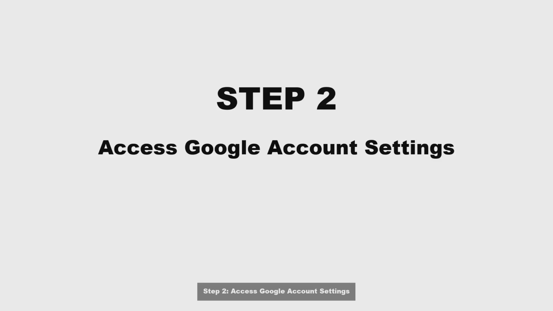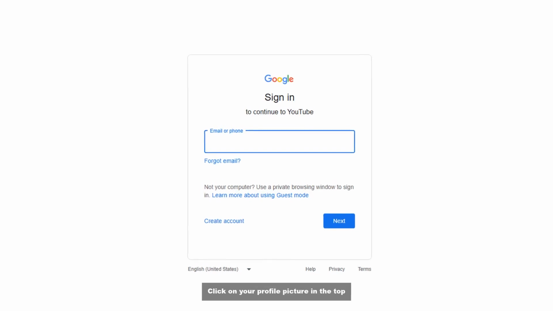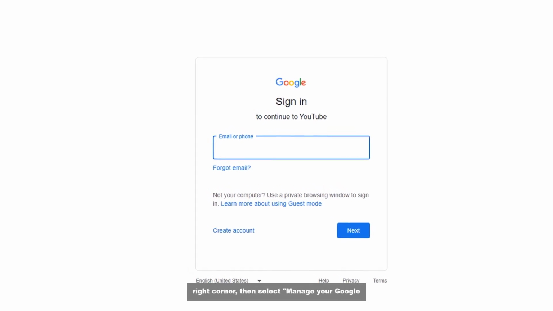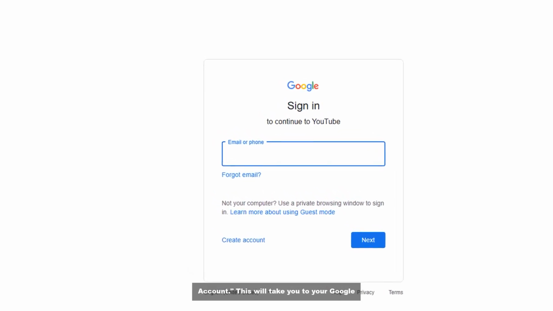Step 2. Access Google account settings. Click on your profile picture in the top right corner, then select Manage your Google account. This will take you to your Google account settings.